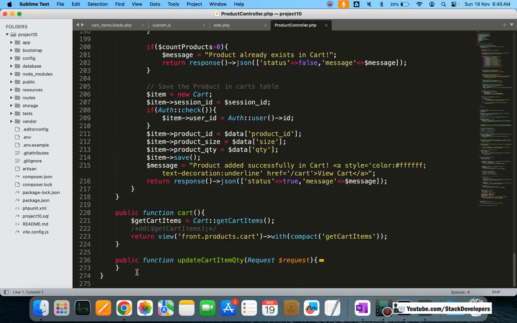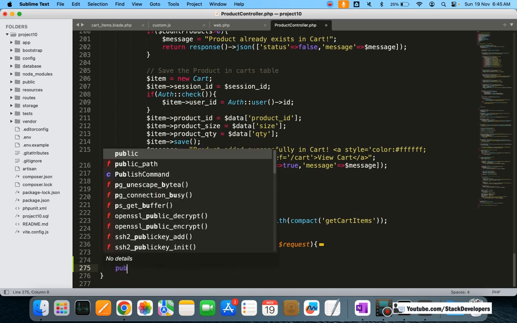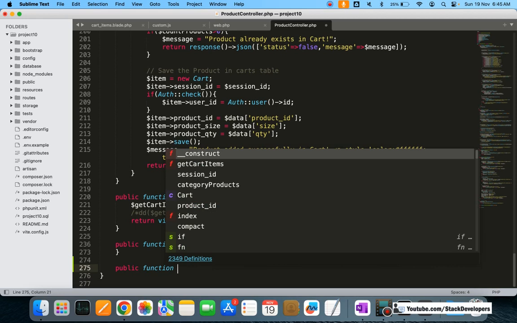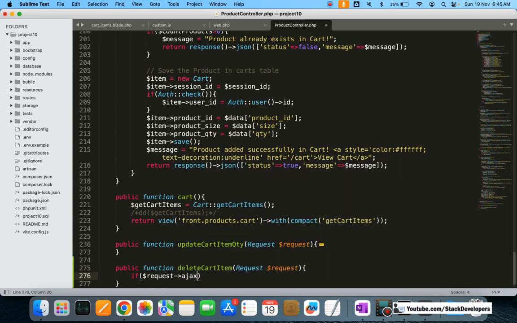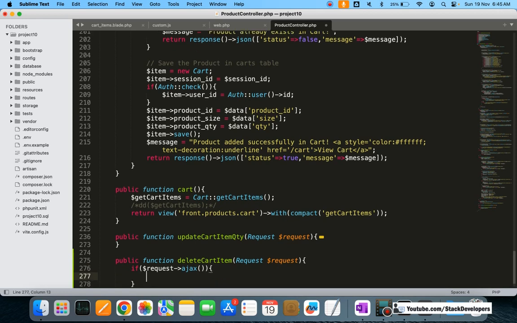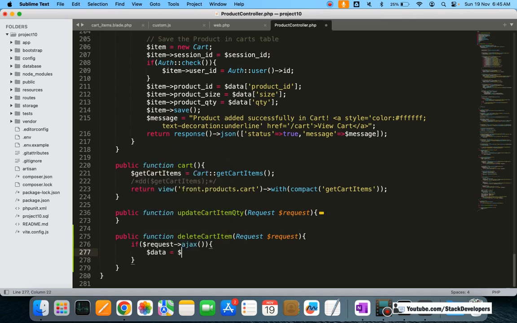After the function update card item quantity, we are going to add the new function here, and that is the delete card item function. Here we will use $request, and we are going to accept the values in Ajax from the user. $request Ajax. Okay, like this, and we are going to pick the values in Ajax, data $request.